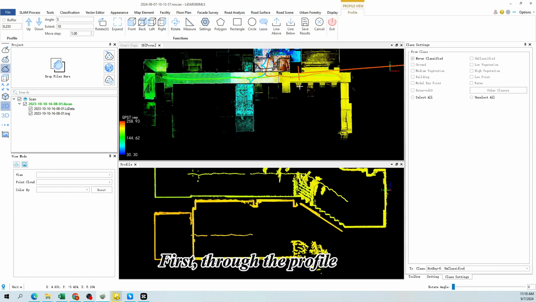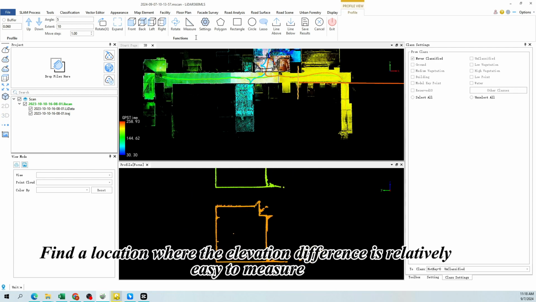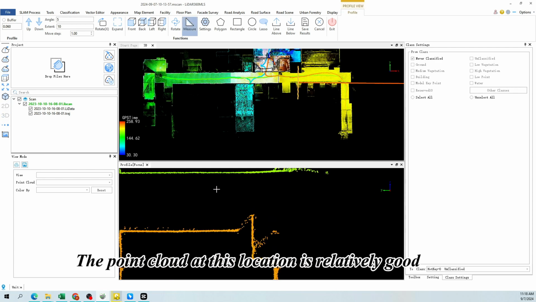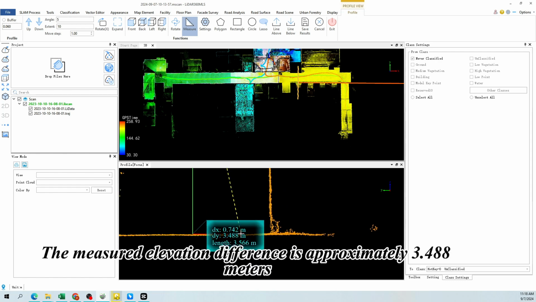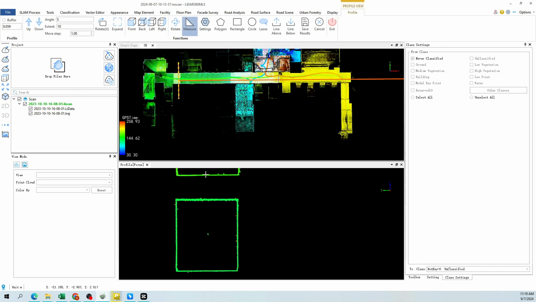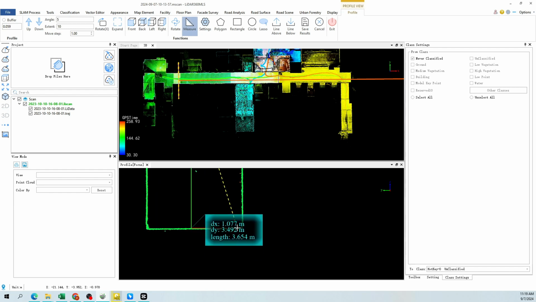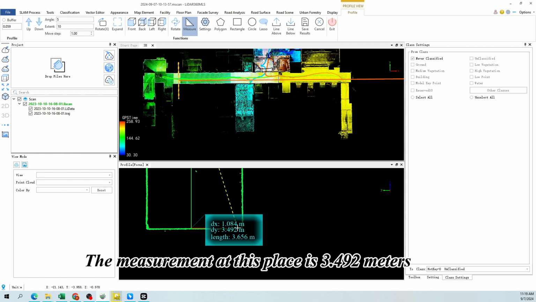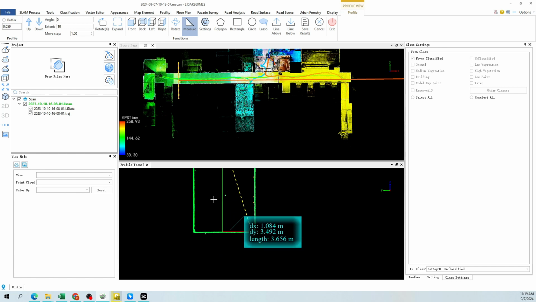First, through the profile. Find a location where the elevation difference is relatively easy to measure. The point cloud at this location is relatively good. Measurement can be performed. The measured elevation difference is approximately 3.488 meters. Then find another place to measure and confirm. The measurement at this place is 3.492 meters. Then select another place to measure.